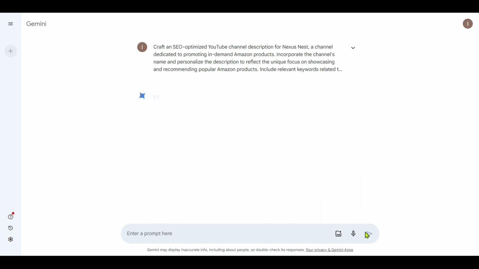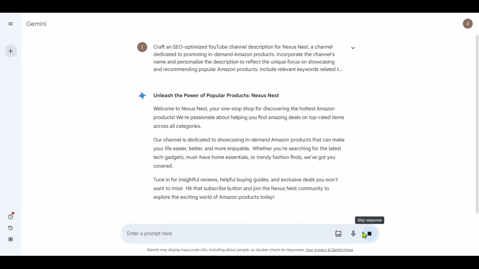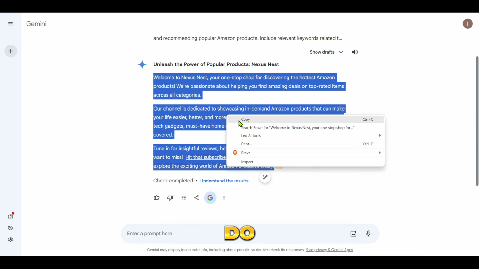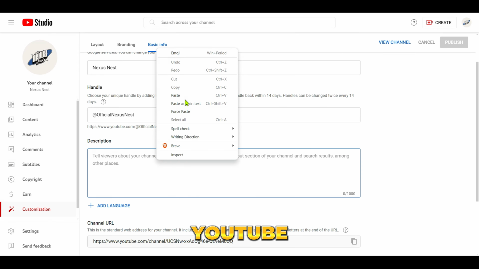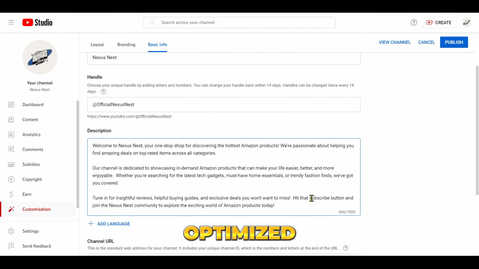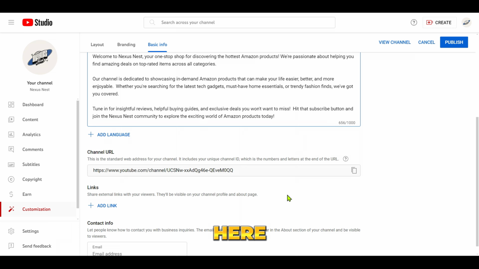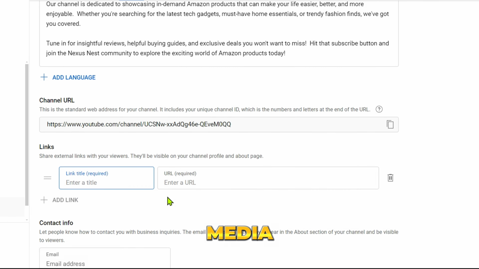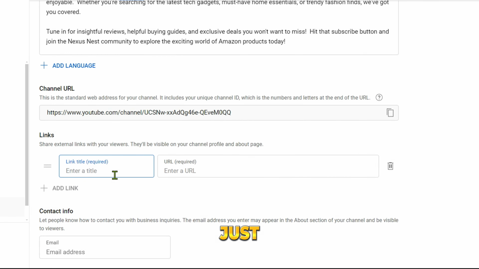After you click Generate, the AI will create an ideal YouTube bio. All you need to do is copy it, head back to YouTube, and paste it into the description area of your channel settings. This optimized channel description will significantly contribute to improving the visibility and SEO ranking of your channel. Here, you can add links to your other social media profiles or your website. Just copy the web address and paste it in this box.